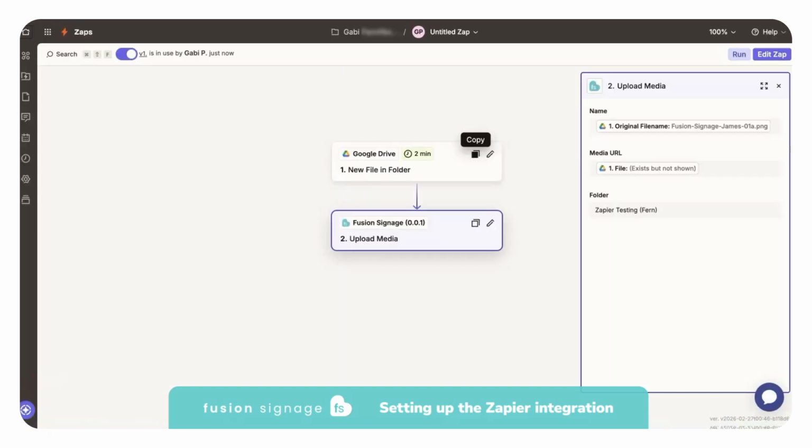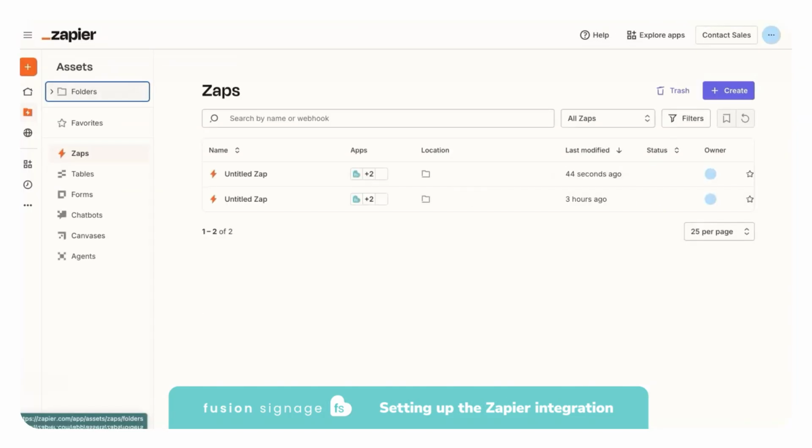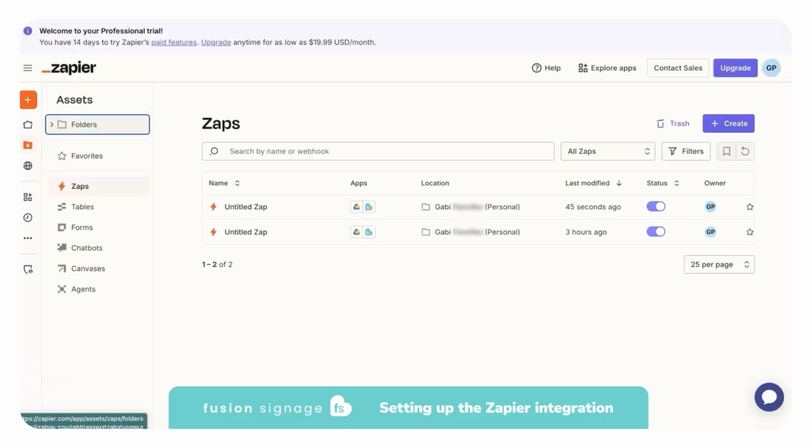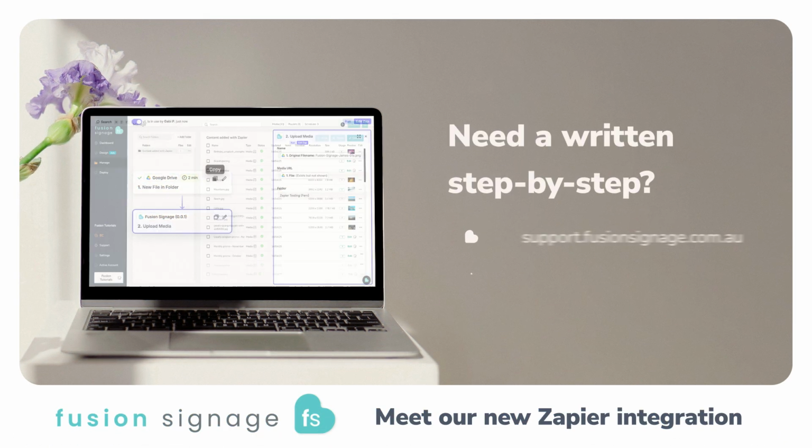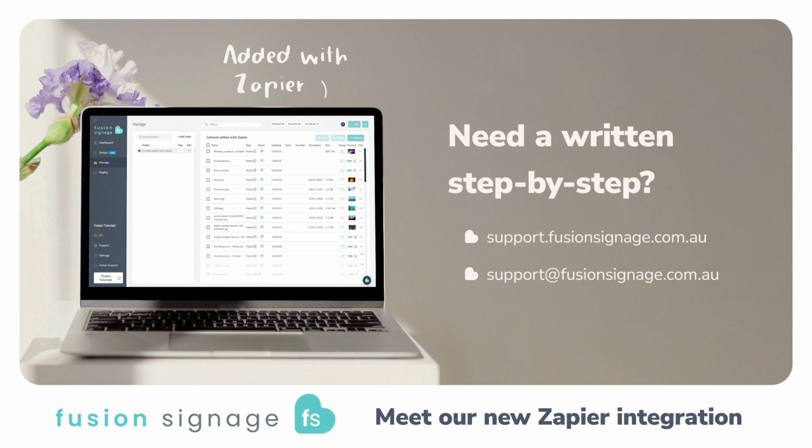As I've mentioned, there are more automations that you can use outside of Fusion Signage with Zapier. Please read our email and blog for some ideas. And we have so many more automations coming soon, and we'll do more demos for you when they're ready. If you need a written step-by-step, please visit our support center article linked in the video or in our email.